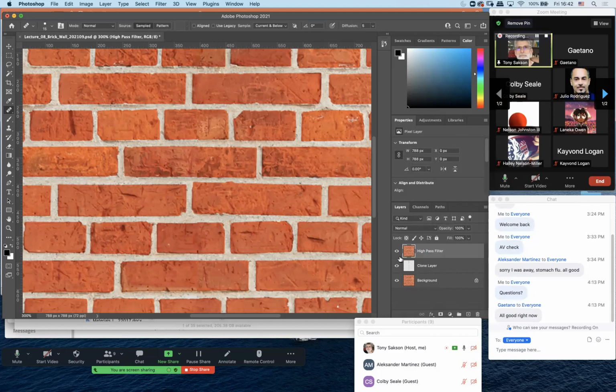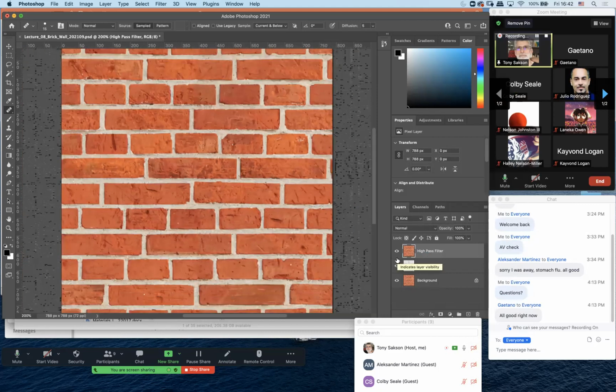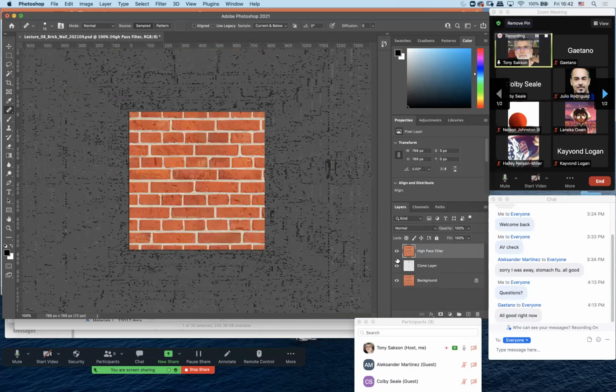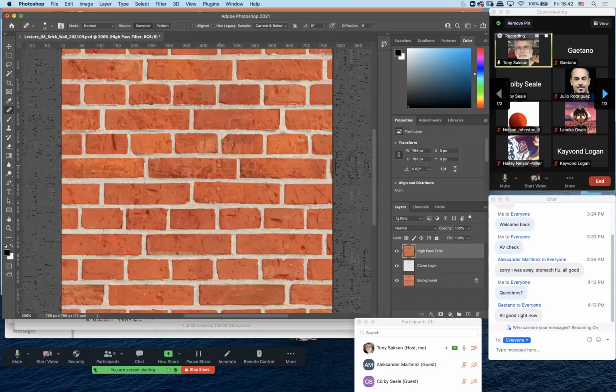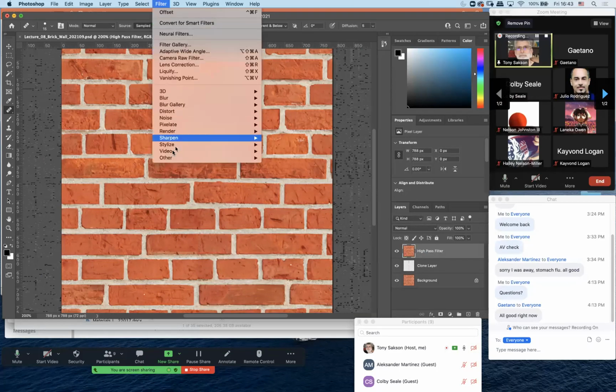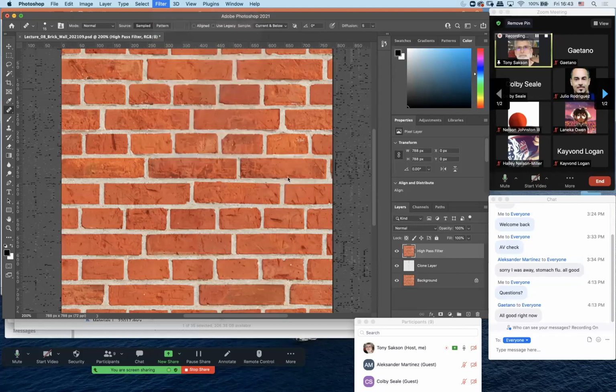So right now, this high pass filter is a combination of my background layer and my clone layer. Now, to apply the high pass filter, make sure you've got the right layer selected. Go to Filter, Other, High Pass, which is the second one down.